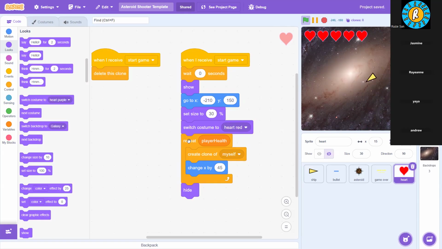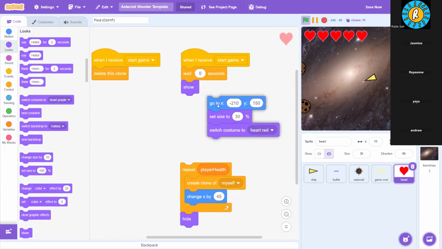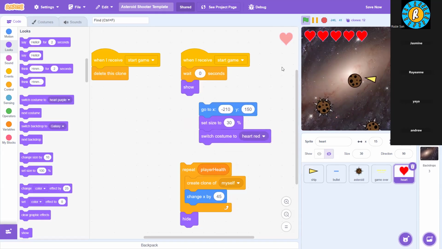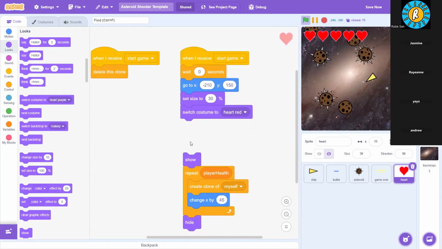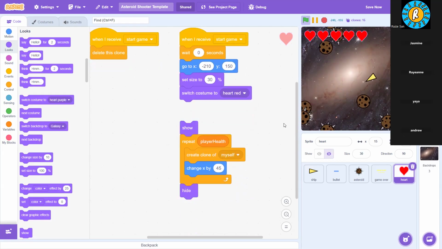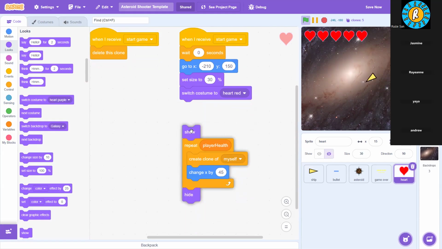So what we're going to do first is detach the repeat from the rest of the code, and then detach the go to, set size, and switch costume blocks from the rest of the code, just like this. We're going to move the show block to right before the repeat, and then attach these three blocks back. So it should look something like this. The reason we can see the hearts appearing is because every time we repeat, we wait a small amount of time after each iteration.